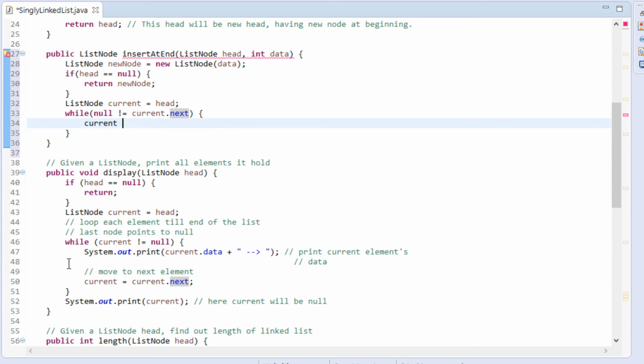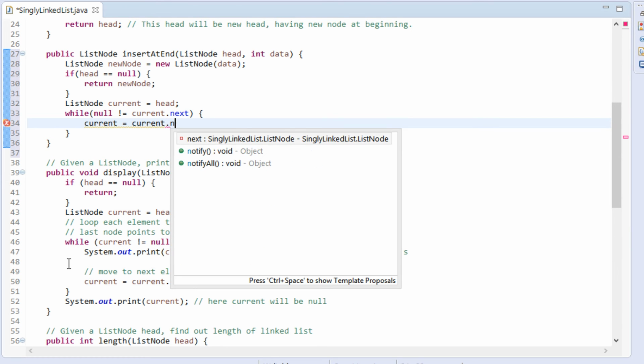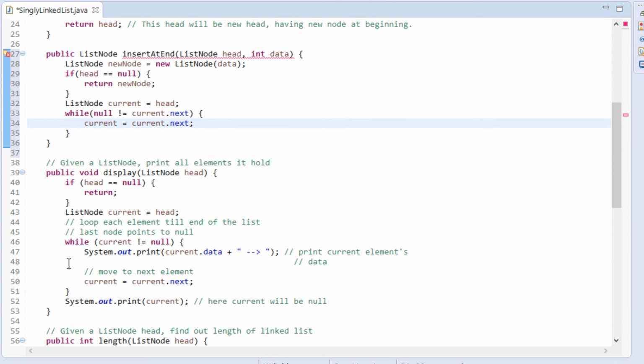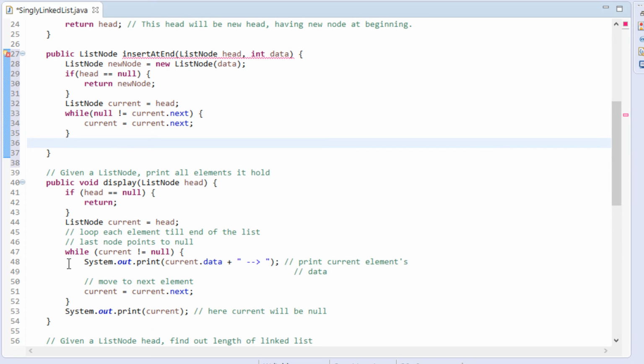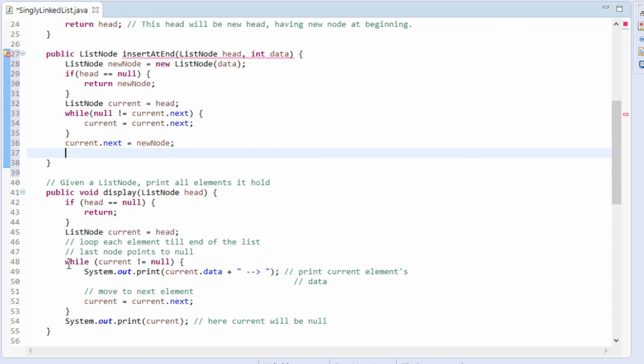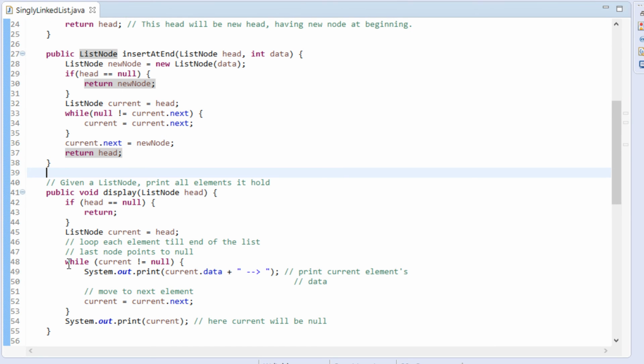Moving further. In while loop, we assign current node to current's next. That is, we traverse current node to its next. Next step will be, to update current's next reference to point to the new node. Thus, we inserted node at the end of linked list. Just return head node. This head node will hold linked list with inserted data at end.